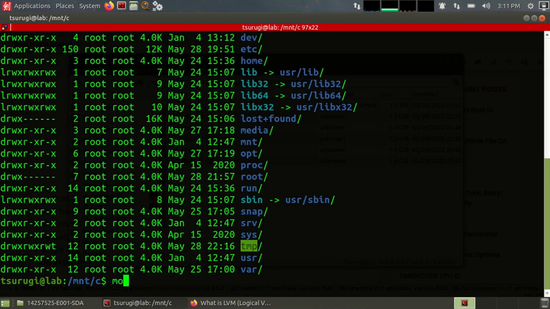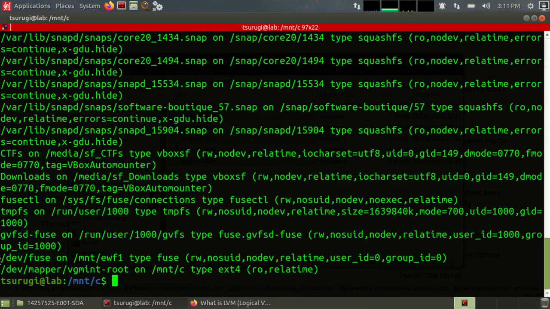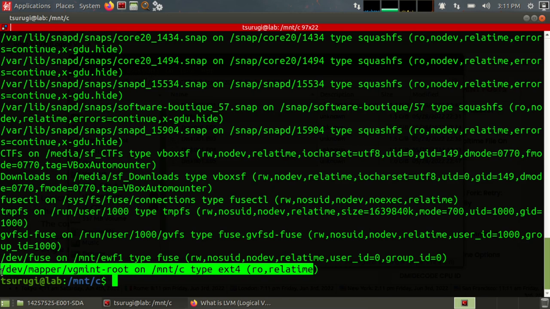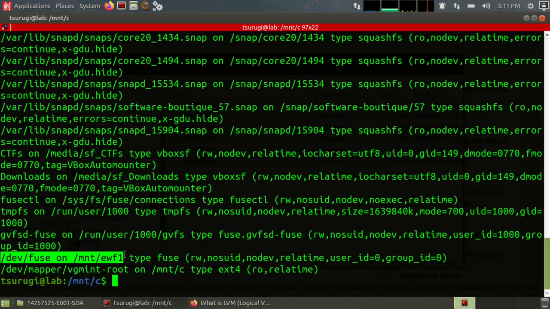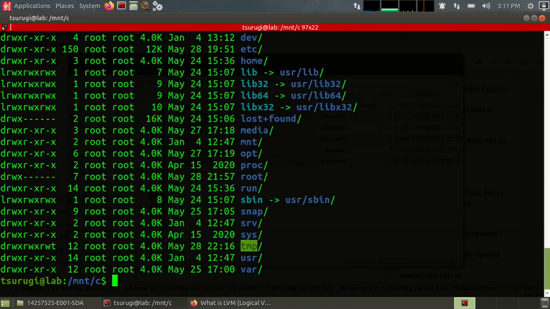Once you have that mounted up, I'll show you what my mount points look like. We have /dev/fuse on /mnt/ewf1, and we have /dev/mapper/vgmint-root on /mnt/c. So this is the logical volume inside the logical volume manager. And then this fuse device is our physical disk, essentially. So we have our two mount points. Inside, we can see all of the files inside the logical volume.